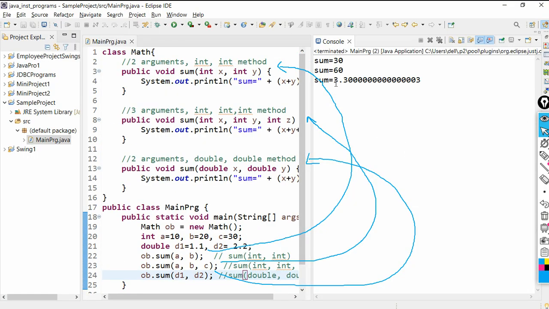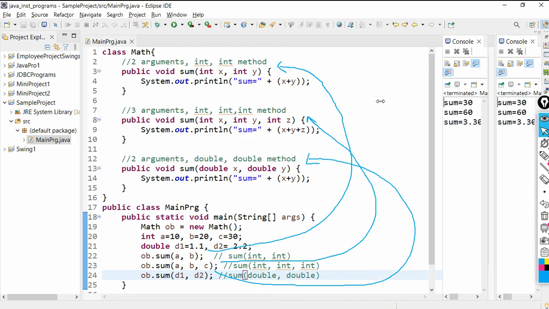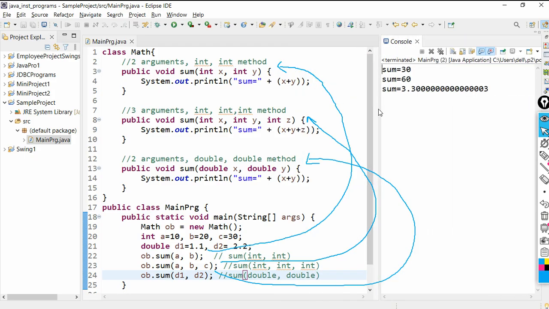Right. This is the output that I'm getting. So let us see this, please. Okay, fine. Okay, first sum is what? 30, and second one is what? 60, and third one is what? This particular thing is what we call method overloading. Okay, do you understand, please?